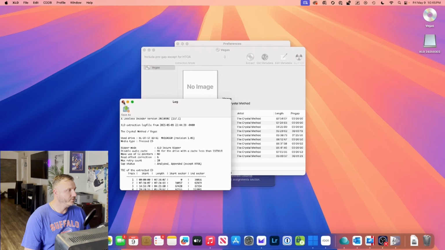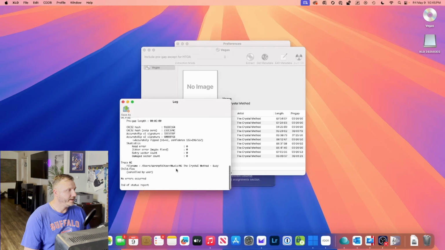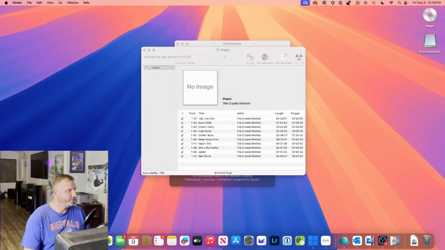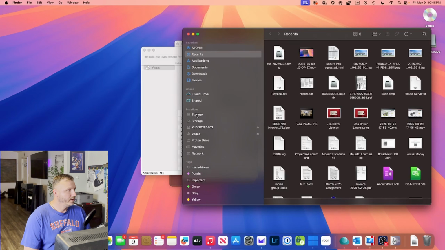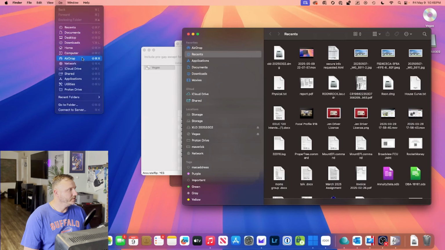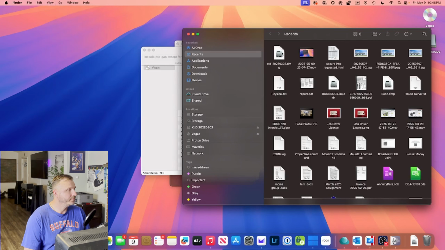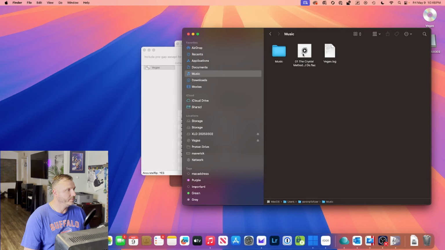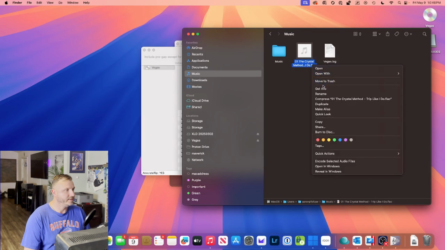It does save a log file of the accuracy and all kinds of errors and stuff that it might have run into, like if there's scratches on the CD. It keeps a log of that. It's pretty useful if you're scrupulous. And if you go back to your music directory, I'm actually going to drag a shortcut over here. There we go. Music. There's my one song that I ripped, and that is a FLAC file as I configured it. And let's see the size of that.